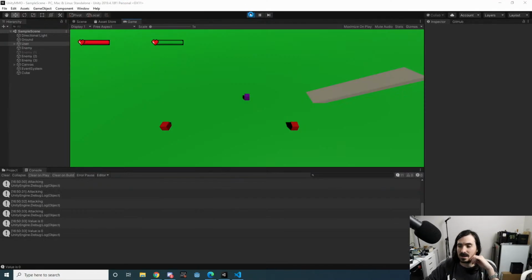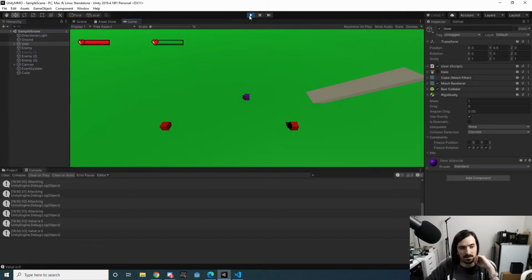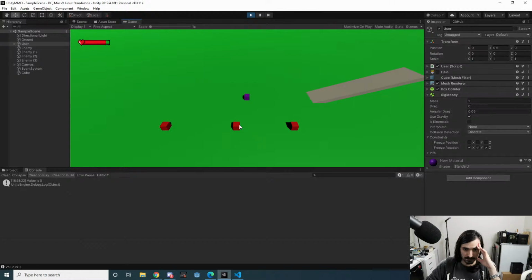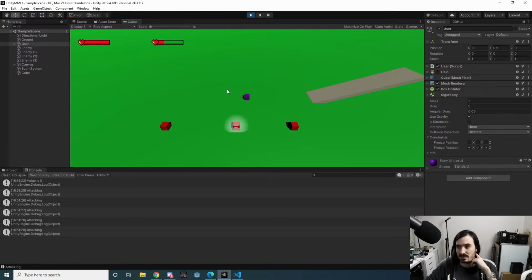Found out that Rider is available for this, which is a C# application by JetBrains, and I really like the JetBrains suite, so I might switch over to that instead of Visual Studio Code.